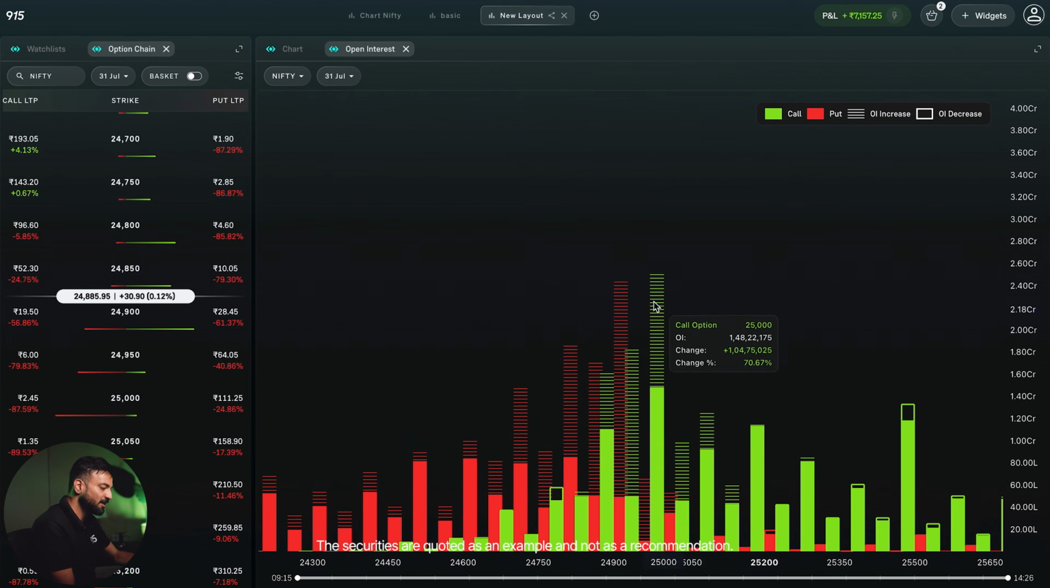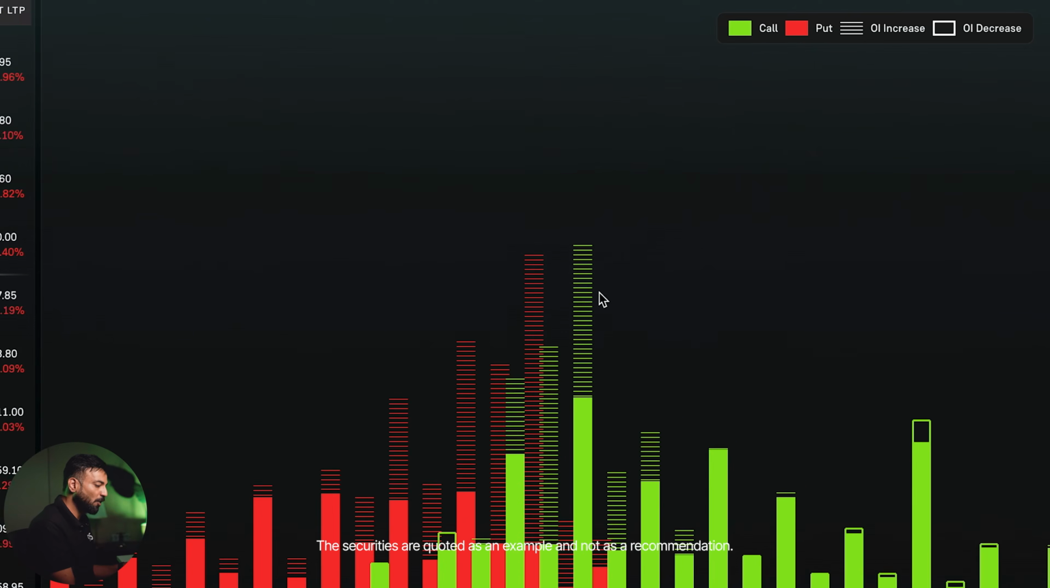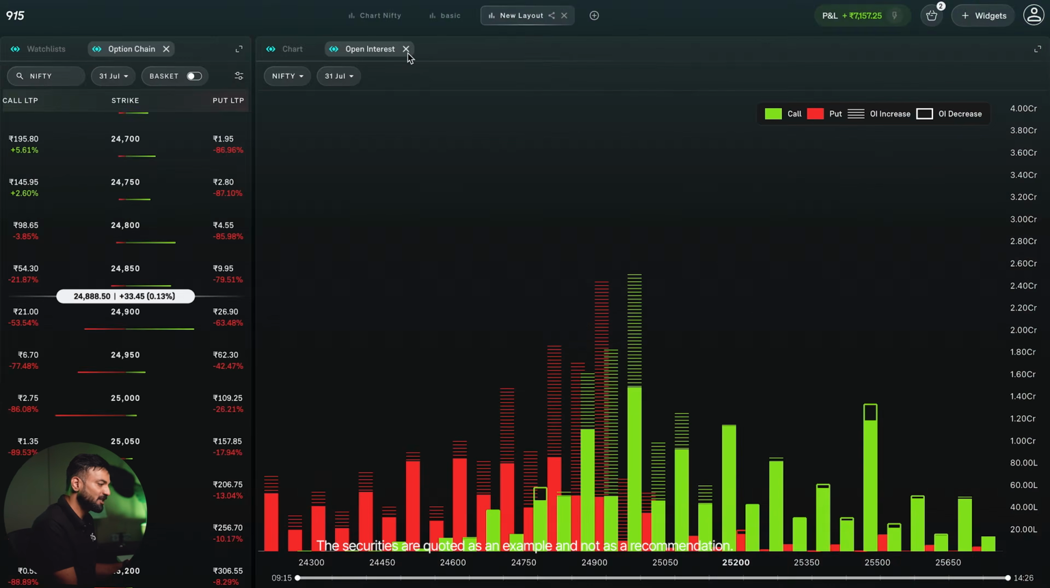That can be adjusted. The ladders are basically your increase, OI increase. Your hollow bars are basically your OI decrease. Green ones are your calls and the red ones are your puts. So if you hover your mouse on any of the bar, what will happen is you will be able to see which strike OI you're watching, what is the change over there, and what is the total built up over there. So this was OI.